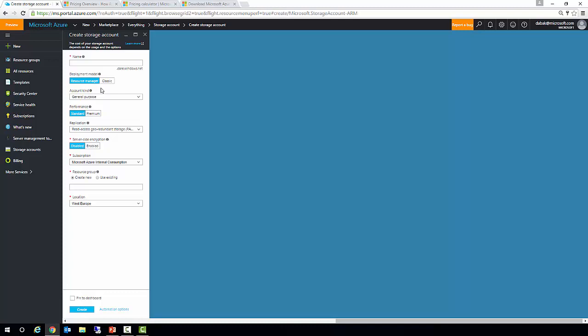But then it wants to know the account kind, and you'll notice there's two types. There's general purpose and there's blob. Let's leave it at general purpose to begin with. But under general purpose, I have the option to choose a standard or premium SKU.